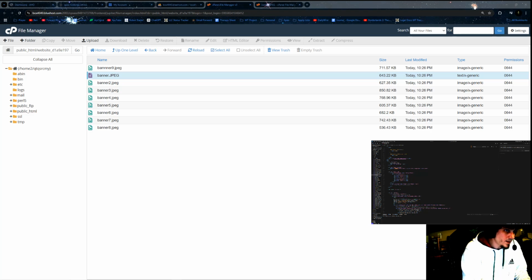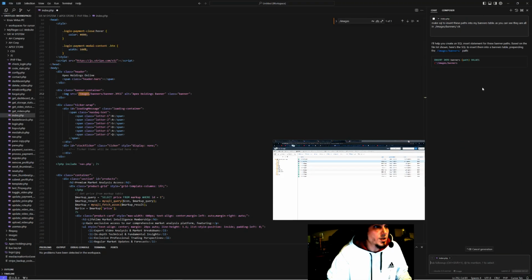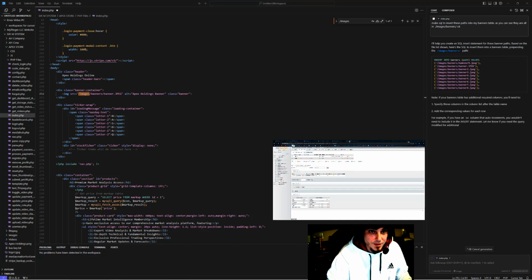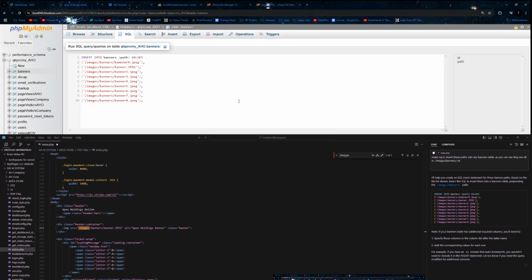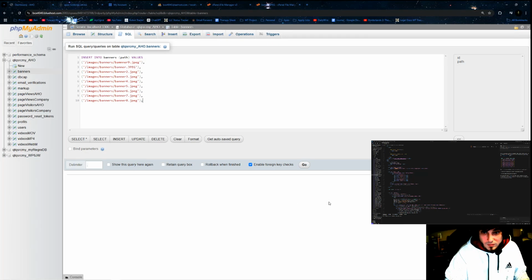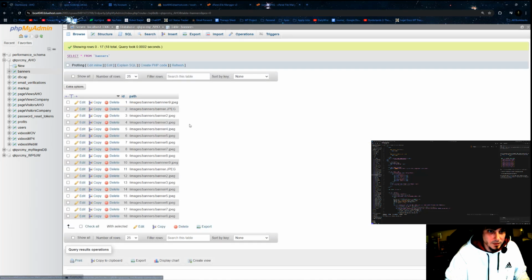As you can see, they are all in images for banners. Okay. Just using AI to generate my SQL. Now we have the perfect SQL statement, apparently. Let's try that. Let's look at our content. Whoa, did I insert it twice? Indeed I did.